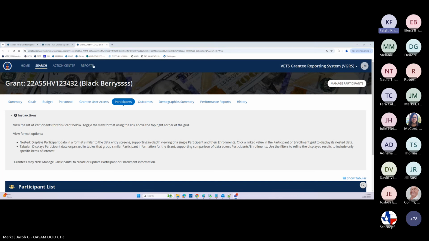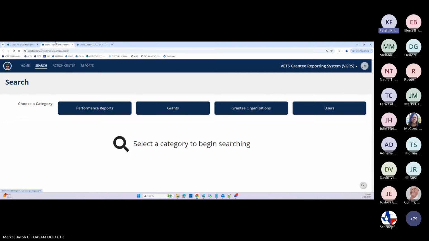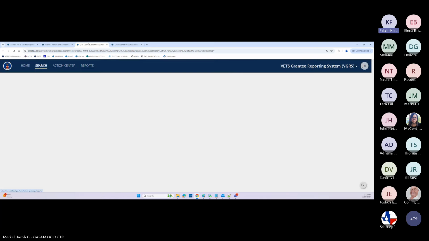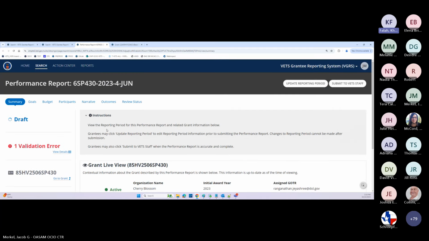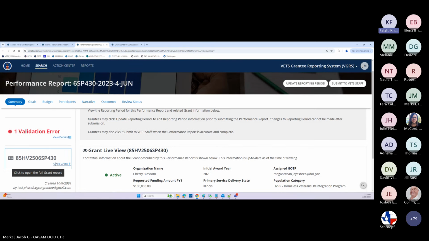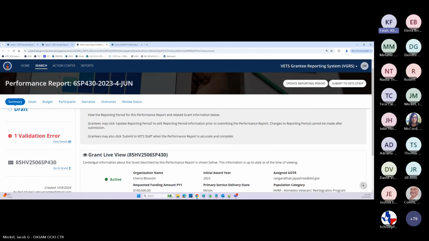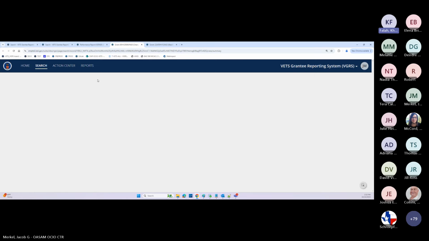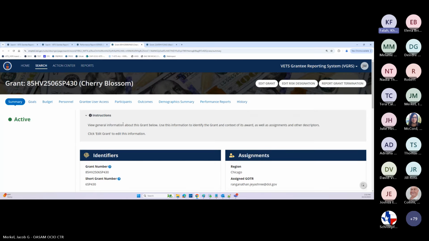Jacob, can you load up a performance report record and show them where that link is? You could just click on performance reports. Absolutely. Just open up a performance report record. In your record, you would have the link to your grant record right there on the left. Just click on that, return to your grant, go to your participants module, and confirm that all of her data is there.